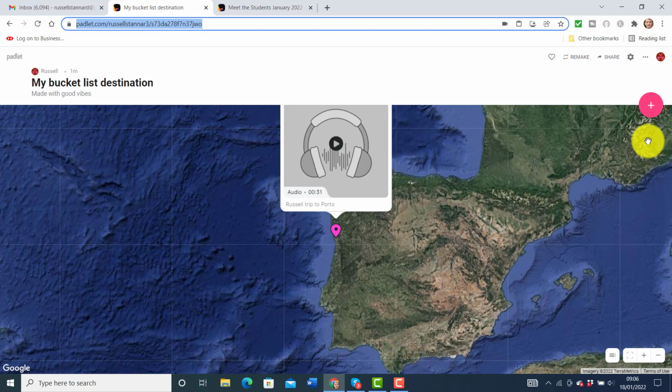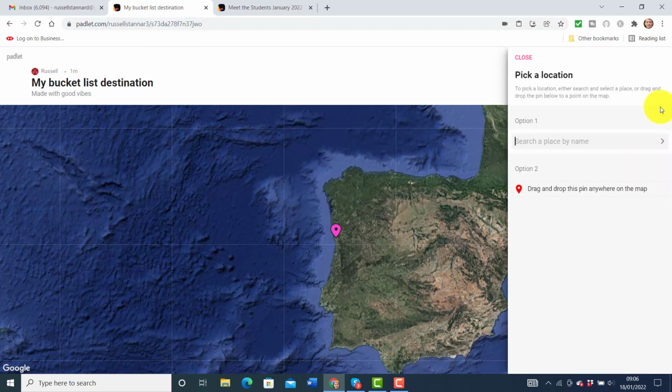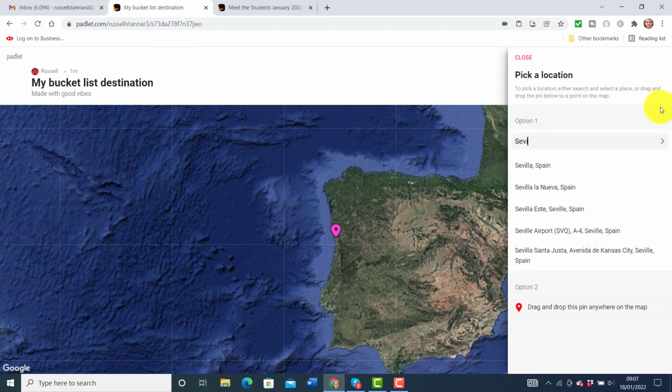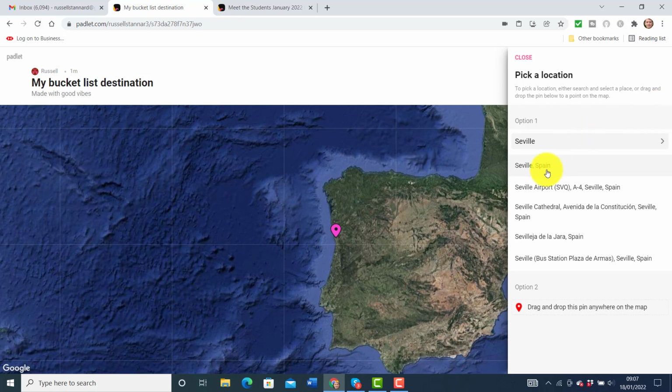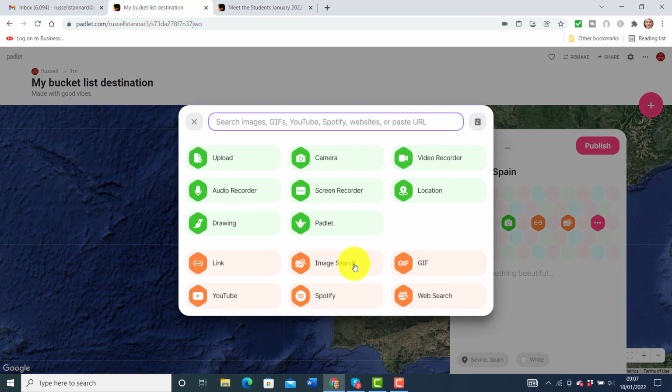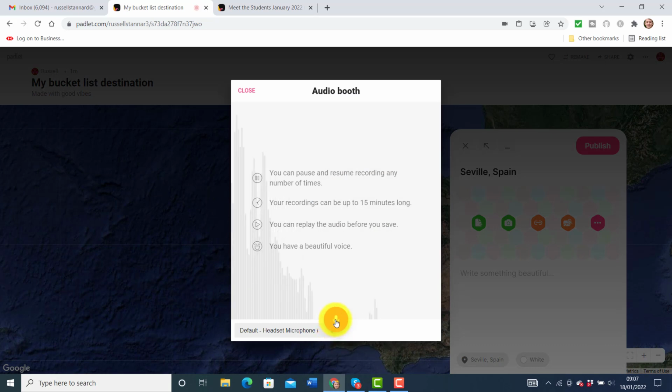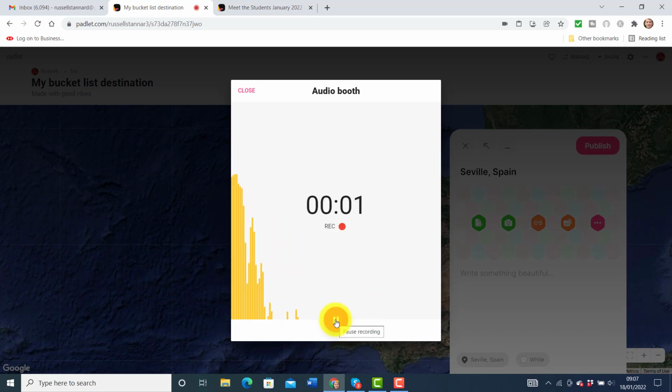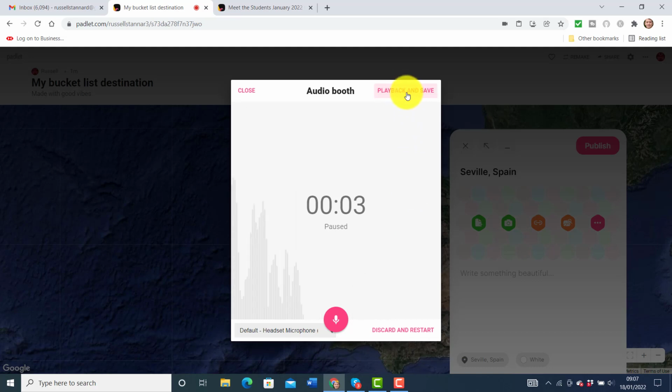So another student might come along and say, for example, click on here and add the word Seville, and then click on Seville, Spain, and then they would do exactly the same. They would click here, add audio recorder. They can even use webcam, but I really like audio. Click on that, click on this button here, talk about Spain, and so on. Stop, play back and save.